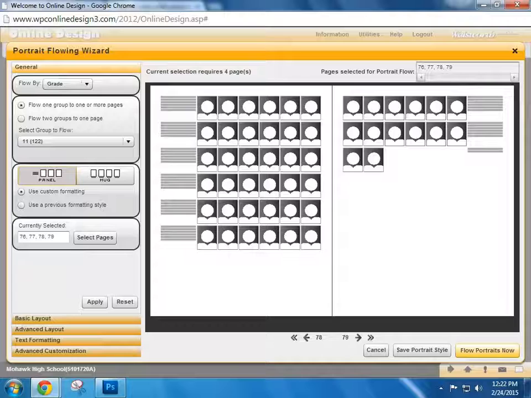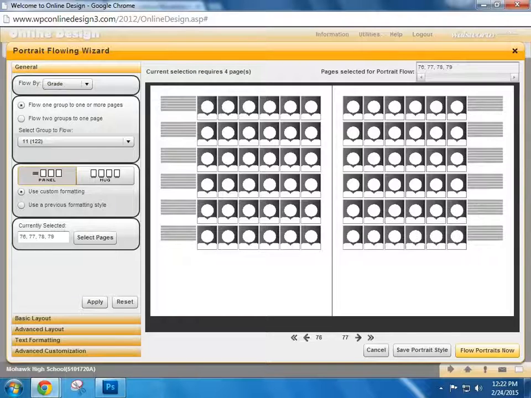The thing of it is, online design tries to automatically make this a certain size. Anyways, on the lower right, you have options like cancel, save portrait style, or flow portraits now. Let's click on flow portraits now.